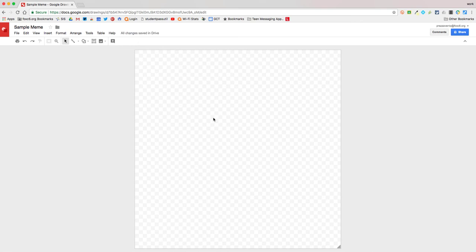Once we resize our canvas, we need to find a Creative Commons licensed image to be the focal point of our meme. When looking for images, it's important to remind students that we can't just do a Google image search and put the first image that we find. We want to use images that are licensed for reuse. So we'll look for Creative Commons licensed images. I like to do that through a site called Pixabay.